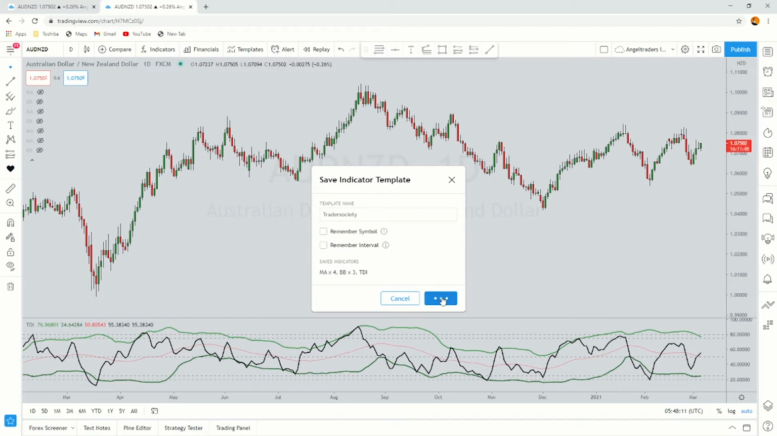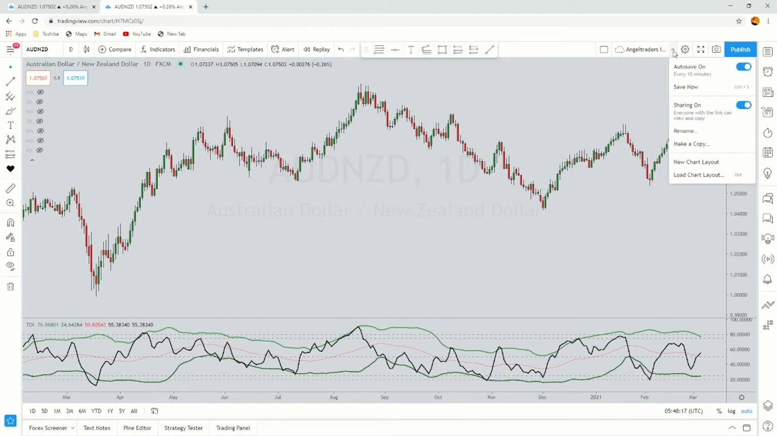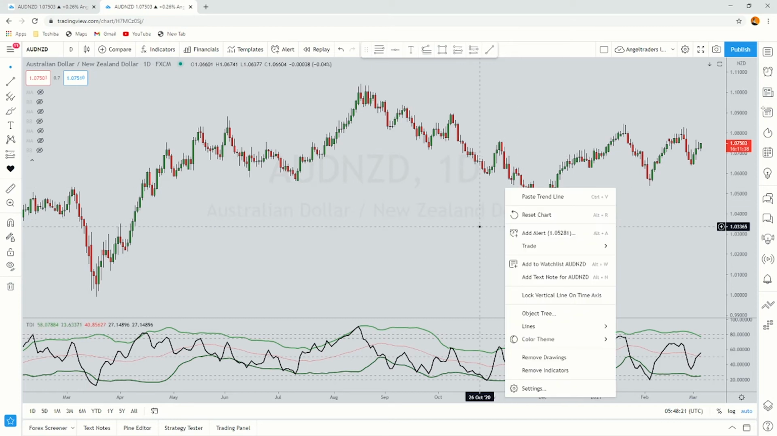And hit save there. Now it's going to save the template, so that any chart that I have on there, I can just click this down and it will put on my template right here. Okay, very simple stuff.